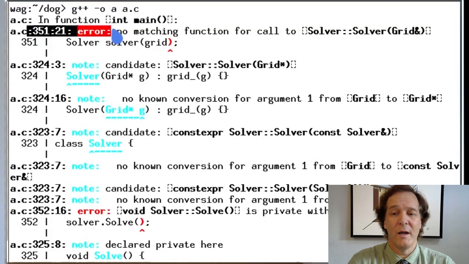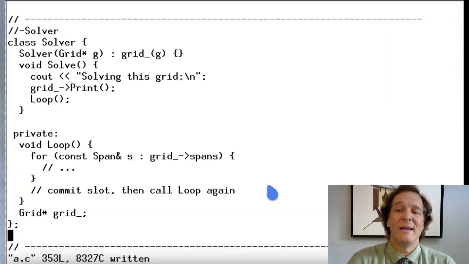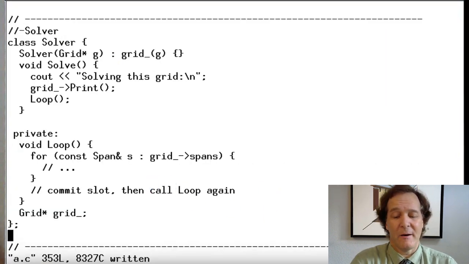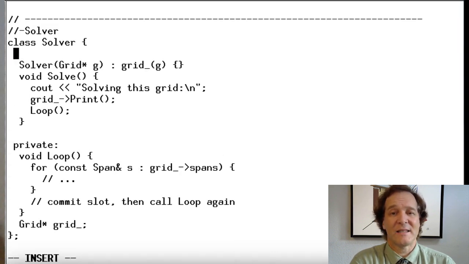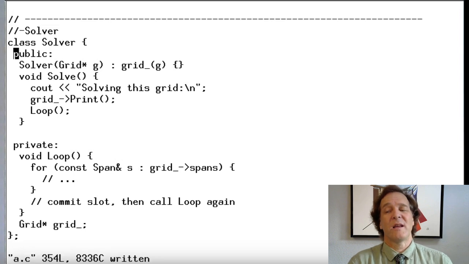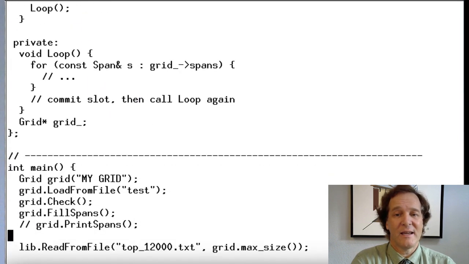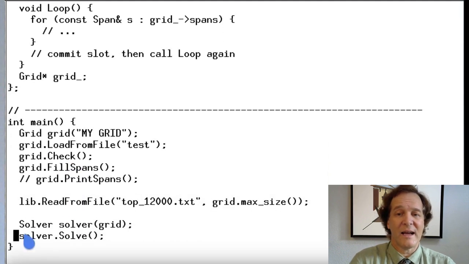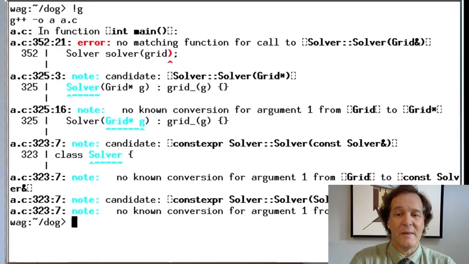So 351, no matching call to solver grid. That is because, back up here, I declared this stuff private. I forgot that a class by default starts with everything private. So you have to say that these routines, the constructor and then this routine, are public so that the code down here in main can access them. That's important. Actually, the code is a little further. This code here can access them. Right. So let's go ahead and see if that fixed those errors. And there's still one error.